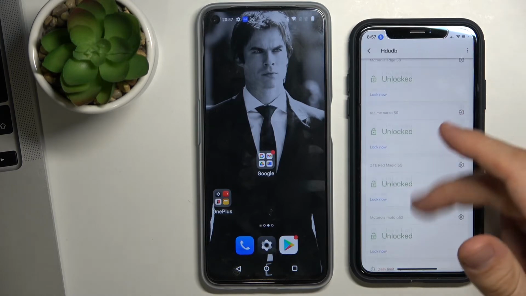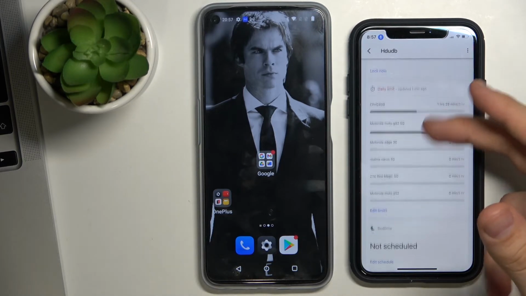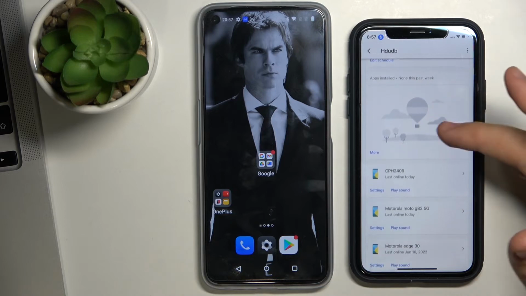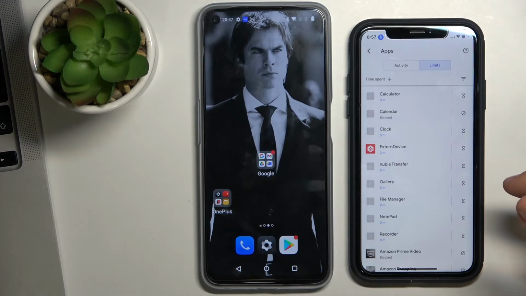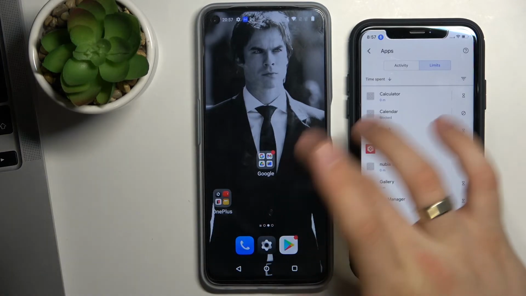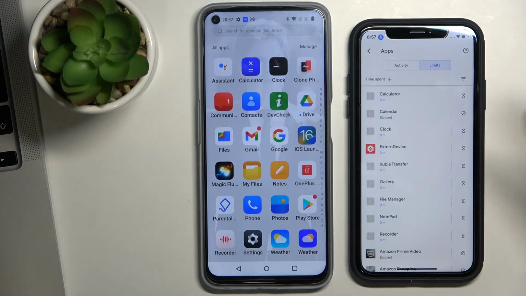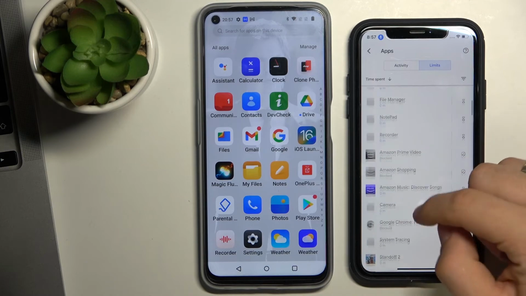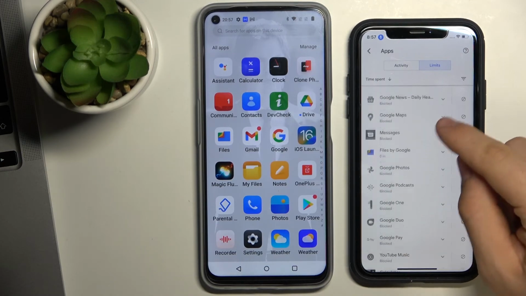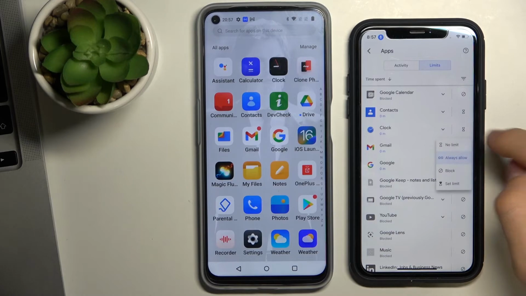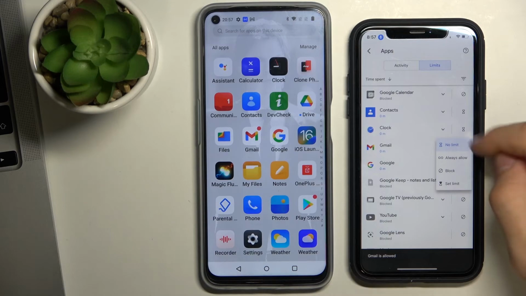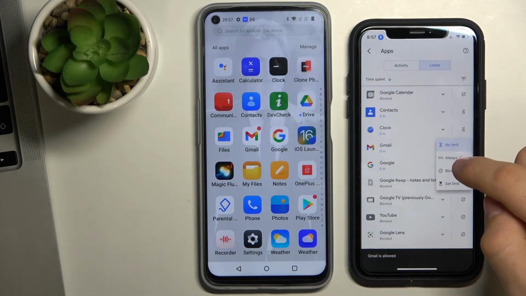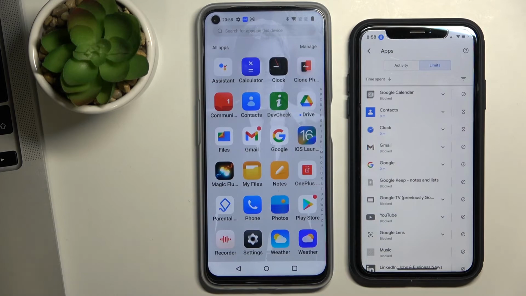We can lock his phone, we can schedule his phone, we can block separate applications on his device. For example, I want to block, I don't know, the Gmail application. So just find the Gmail application, click on this button. You will see a sandwich button here. So click on the sandwich button and click on block.